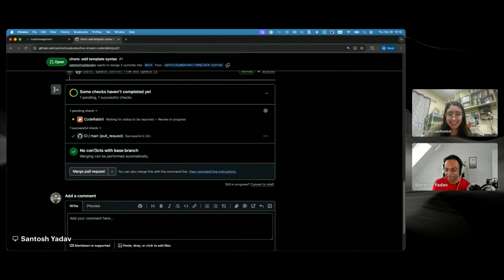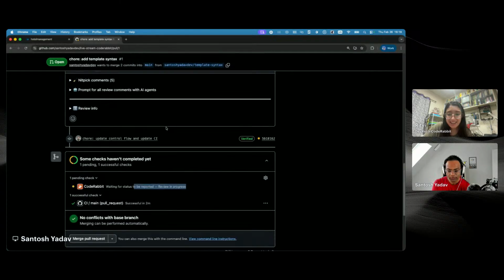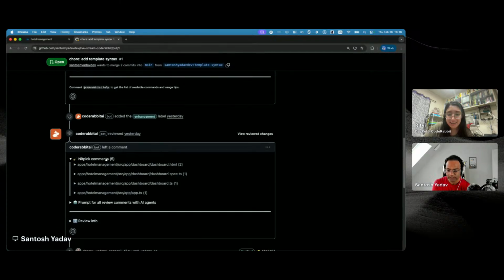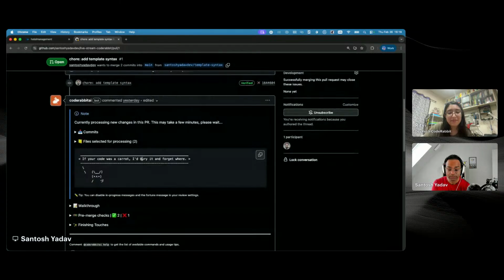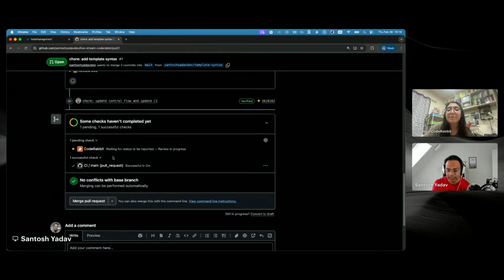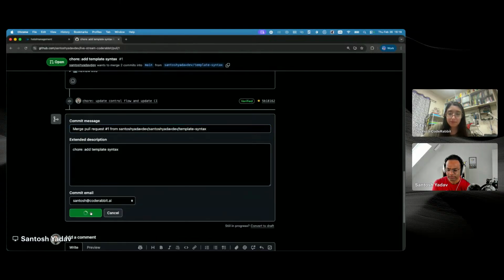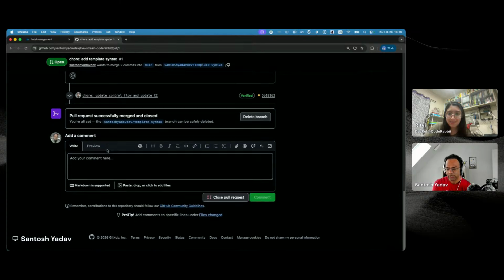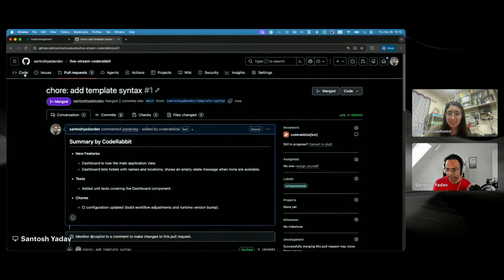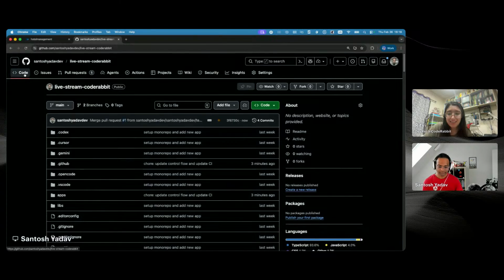So it's okay. And then it says CodeRabbit is still waiting for the status to be reported because it's rerunning all the checks again. But it's okay for now. I can just go ahead and commit this code. Now it's available in main, so we can go ahead and learn about more syntax, control flow syntaxes. Right? Hey, Punyapal. Hey, Ali.